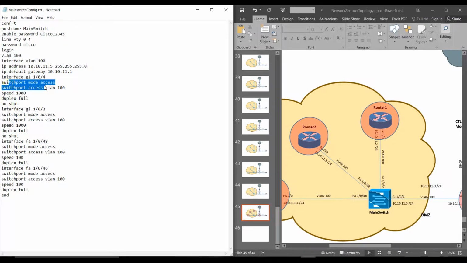Switch port mode access because we're not trunking anything. VLAN 100, speed 1. We're just going to hard code the speed and duplex setting. We could just leave it to auto and it'll automatically negotiate to 1000 full anyways, but I like to always just be sure. Keep it hard coded, speed 1000, duplex full, no shut. Now we got to interface gig 02. We pretty much do the exact same thing. Only difference is we're changing this part of it.